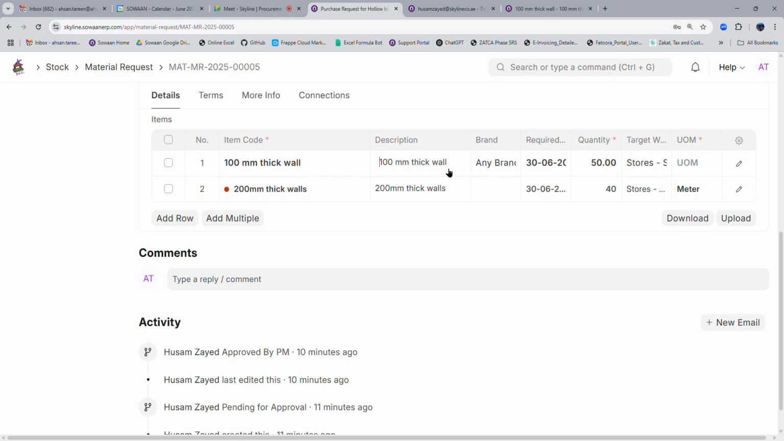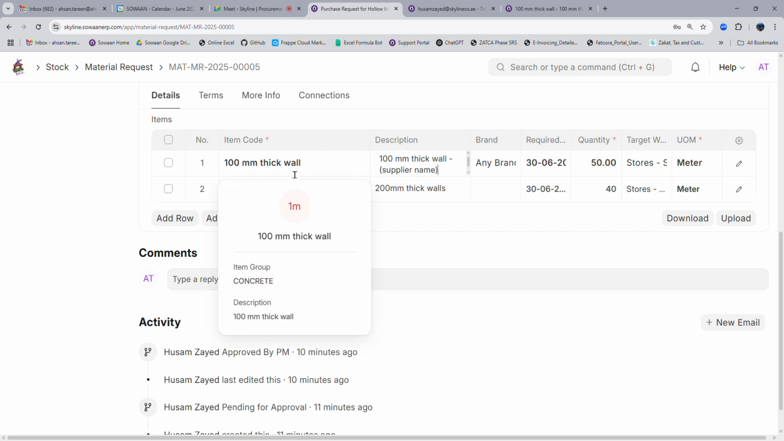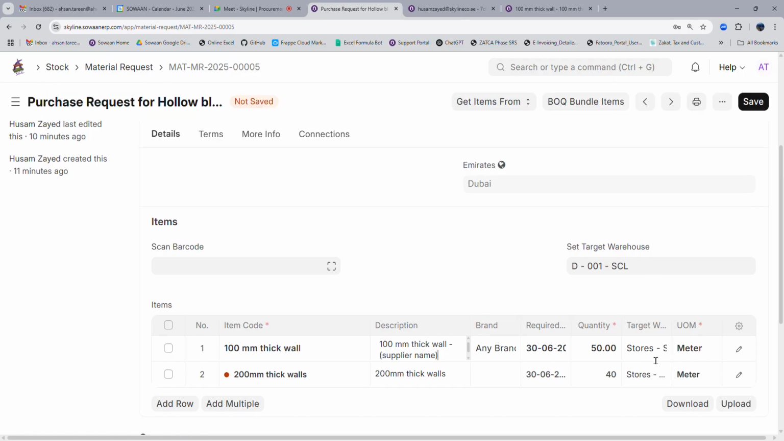And you see this description. This is the description of the item. Not only can you write the description of the item, but you can also write the supplier name here. Just type the supplier name here, like this. It will serve the purpose of requesting what you want, from where you want it, which brand, what date, how much quantity, and for which store location, site location or site store. You got it, Fahad?